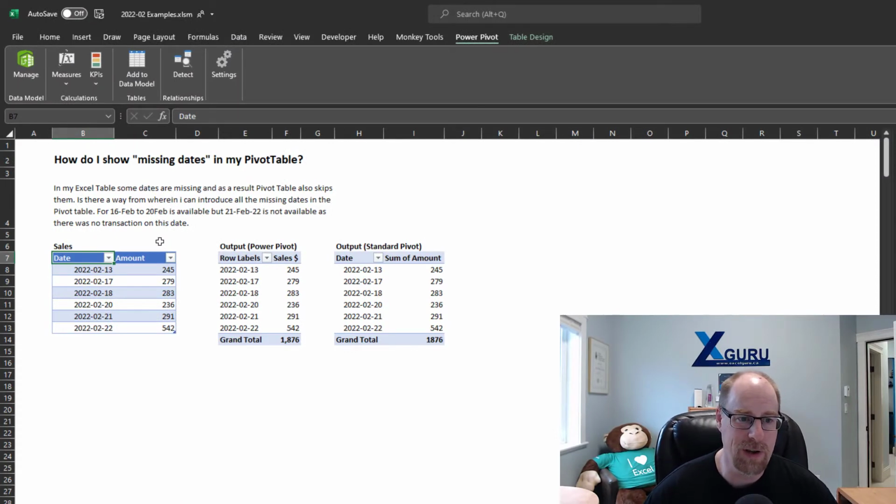All right, so we're going to start here. I've got my little table, and you can see I've got records for February 13th, and then the next one is the 17th. I'm missing a couple of days here. So when I summarize that in my pivot tables, I don't have those days, and I really want to see those empty days of sales as well.